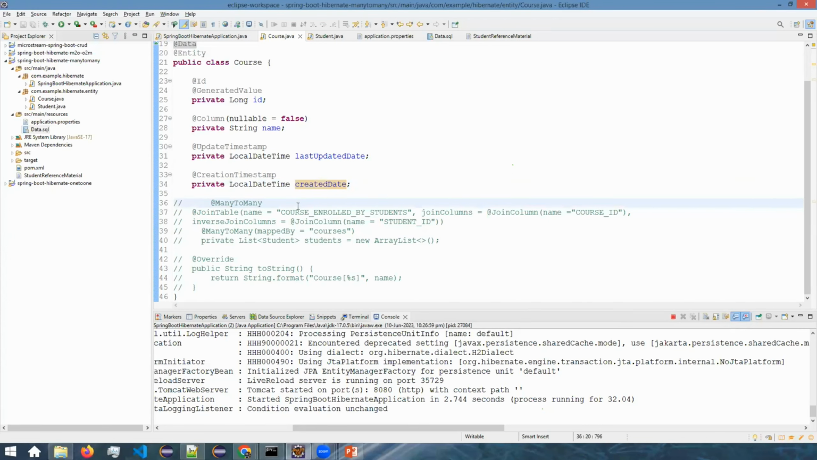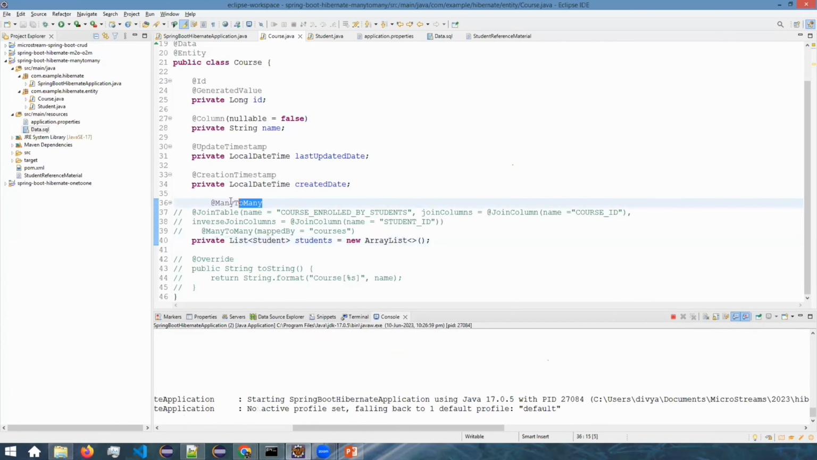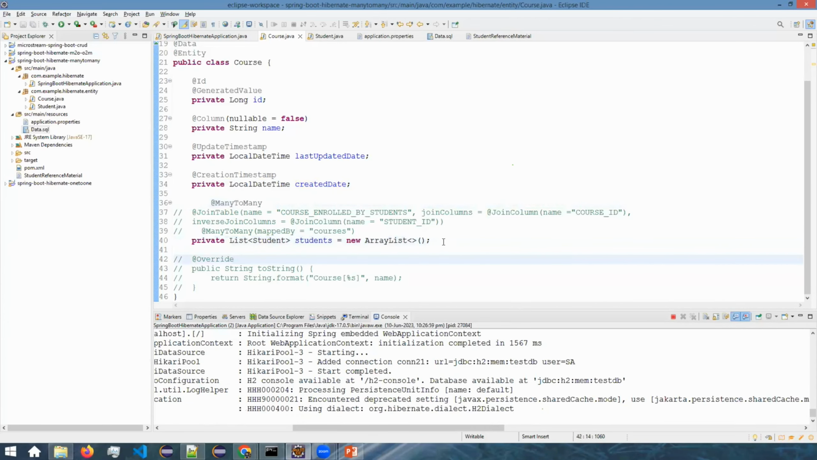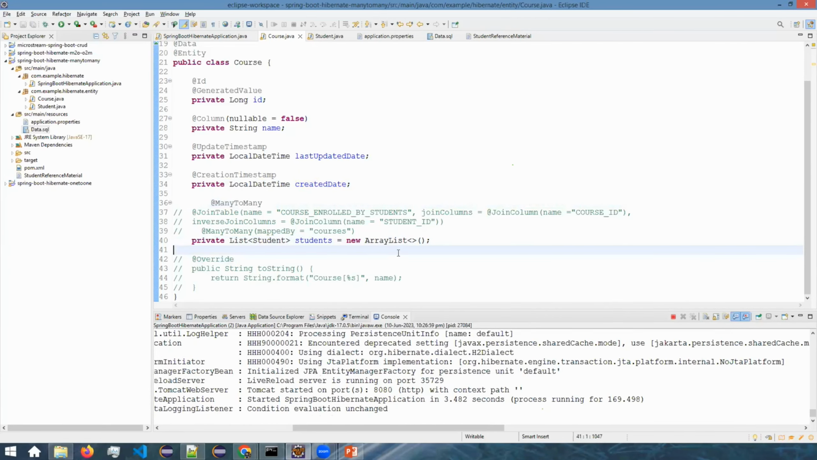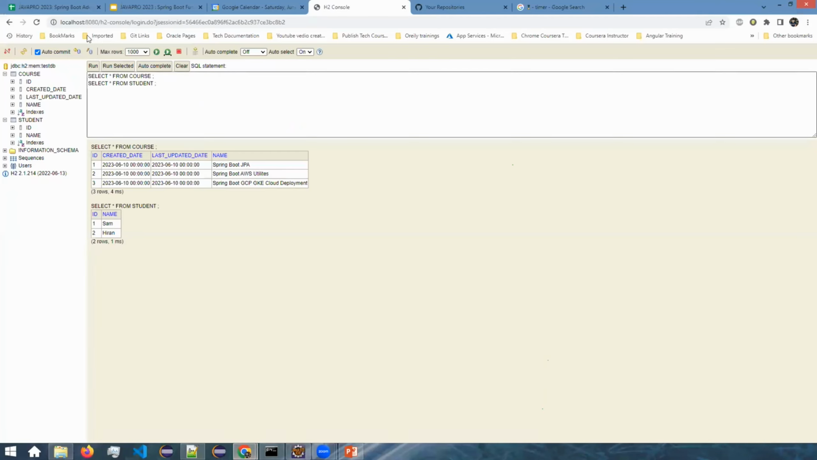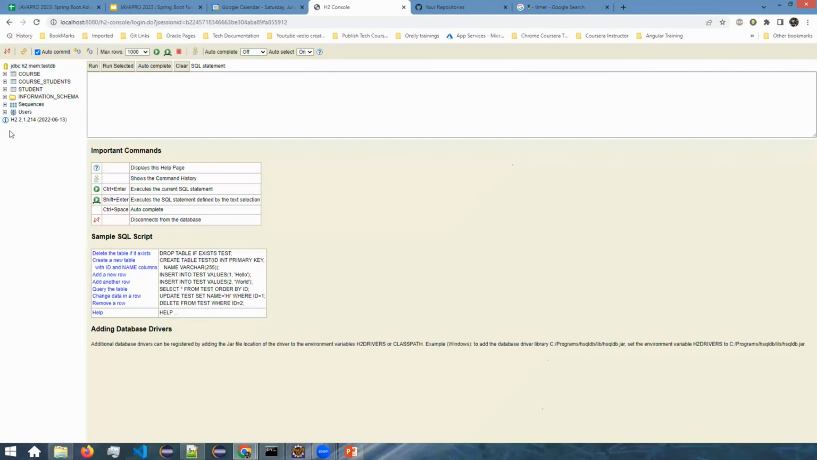That annotation you have to use, right? Yes, and add this over here. Since we are dealing with many-to-many, there will be a list of students here. So this is how we have made course the owning side of this unidirectional relationship. Now, whenever we use many-to-many, it creates a join table. So let's see this join table.